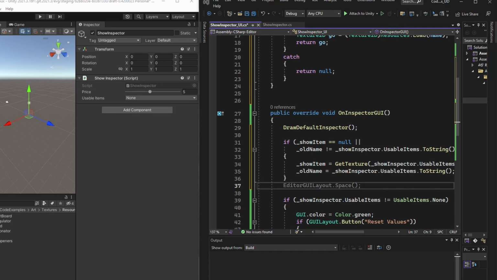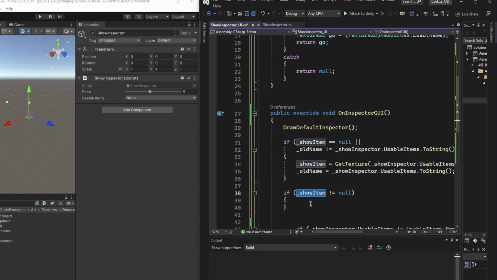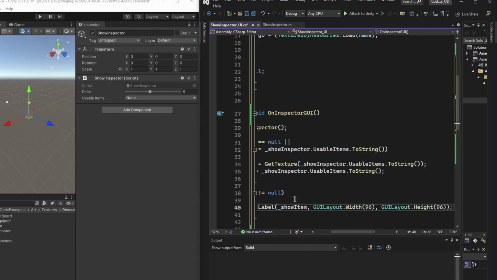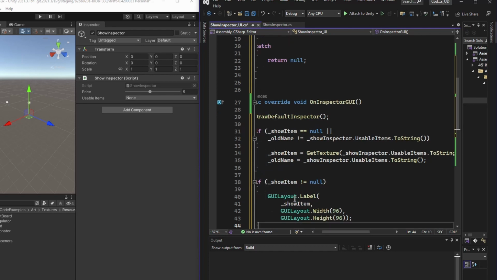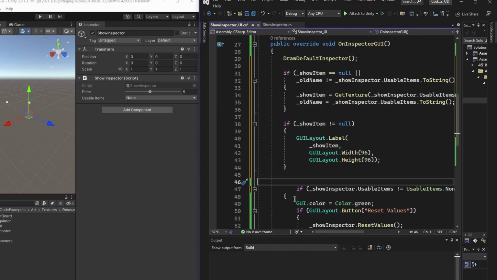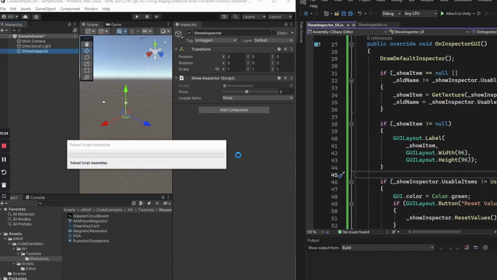Now the bit we want to do next is actually show it. So we'll just put a condition around it saying, if we have this item, then we can display it. And this is just using a label, and the label in this case is going to show the texture of a width 96 and a height of 96. And that's it. Let's just bring this back, save that, and pop back over here.